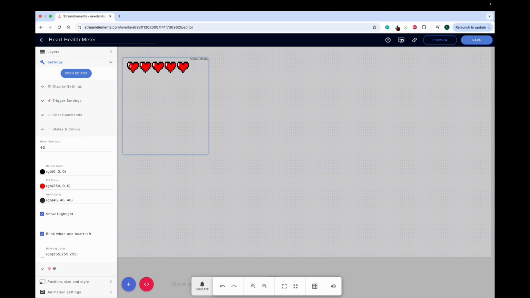And there's this little highlight, you can toggle it off if you don't want to see that. And there's an option to have a blinking animation for the last heart or half heart when it gets to that point. If you don't want that animation, you can just uncheck the box. And there is a color option for the blink, so it alternates between the fill color and the blinking color.